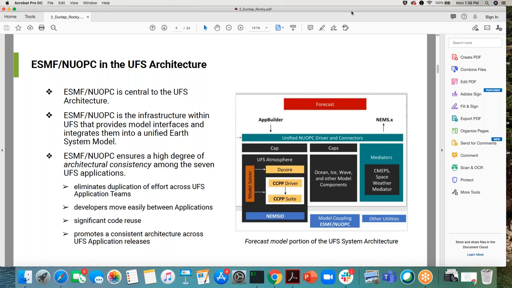So zooming in on one part of that architecture, and one place where we are reaping the benefits of having defined a common way of working, is the forecast model itself. Zooming in on that, you see that ESMF and NUOPSI are a central part of the architecture. You see a unified driver layer there. You see the atmosphere model that has what's called a NUOPSI cap on top of it. You see other components in there, the ocean, ice, and wave components and their caps as well, and then a set of mediators. And all of that is using beneath it an infrastructure called ESMF NUOPSI.